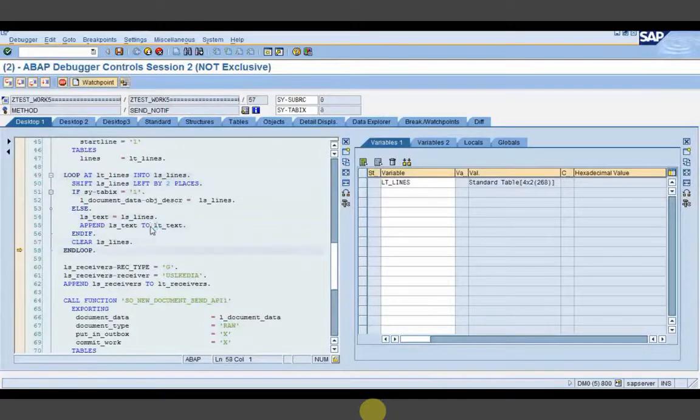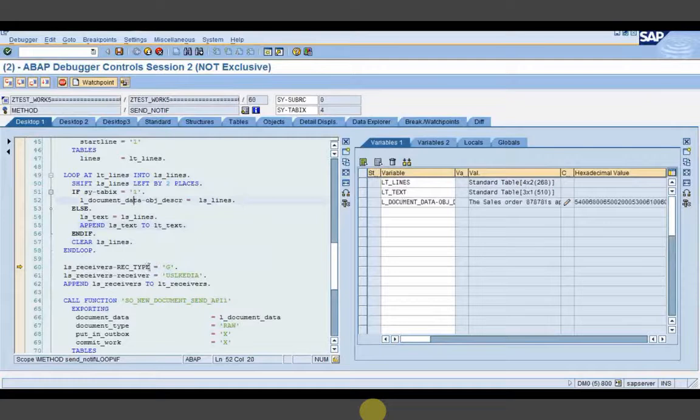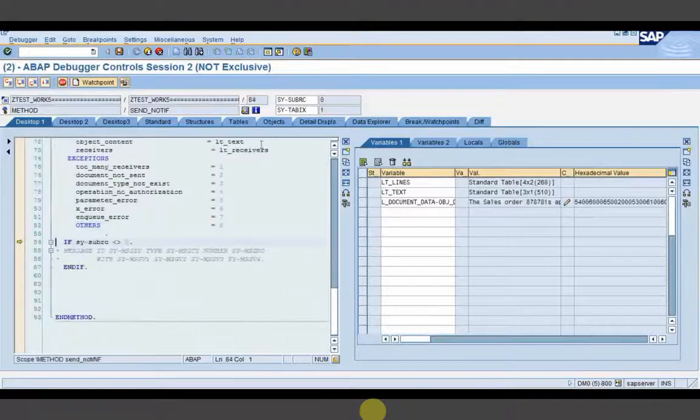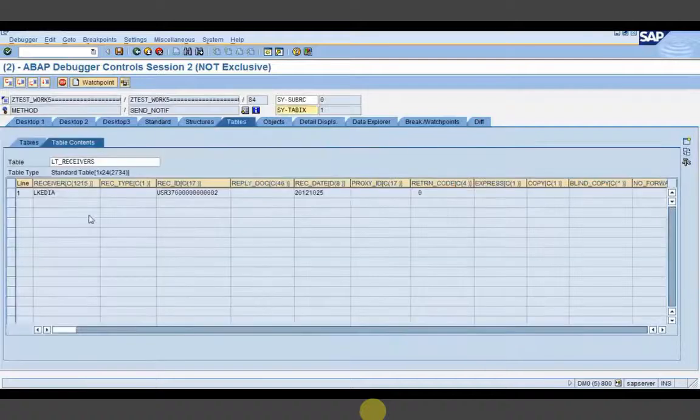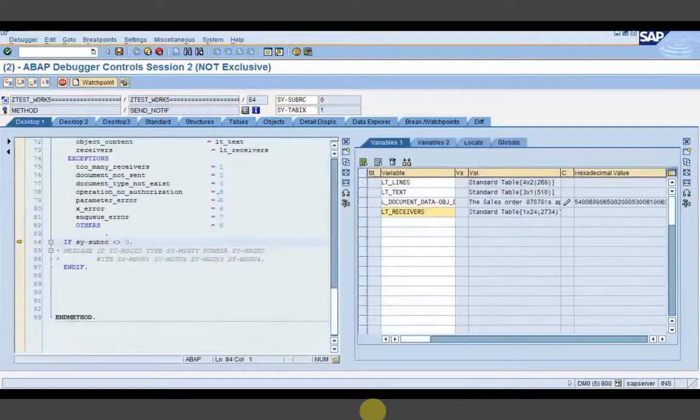So we will be having 3 line items in LT text, and in this L document data we have the subject. Now in LT receivers I have the user. So now let's see the size average value. It's 0. It means it has sent the data.